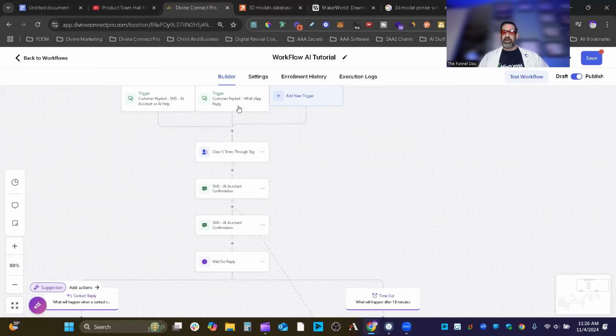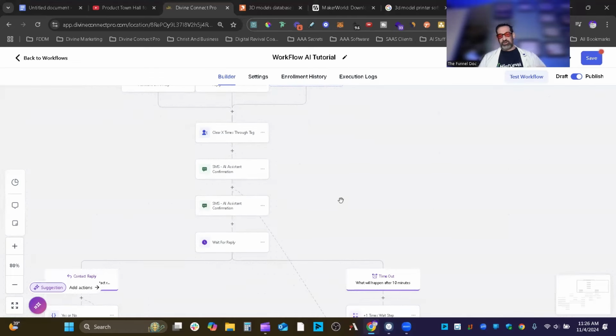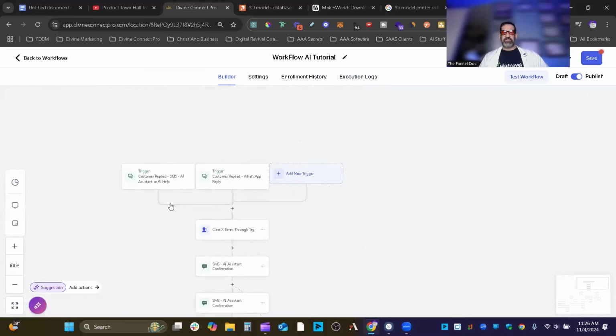I would recommend just making a completely different one, duplicating it, changing out all the different messages, making sure it makes sense, and then saving it and using it that way, versus trying to do multiple channels and using an if else statement to branch it out.